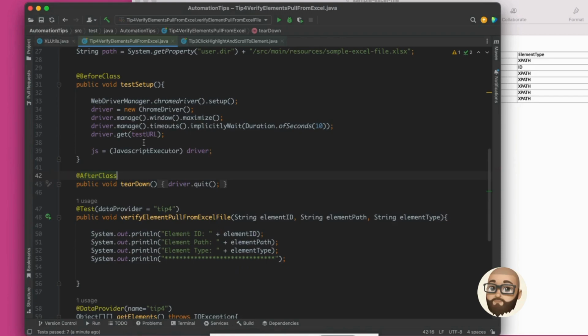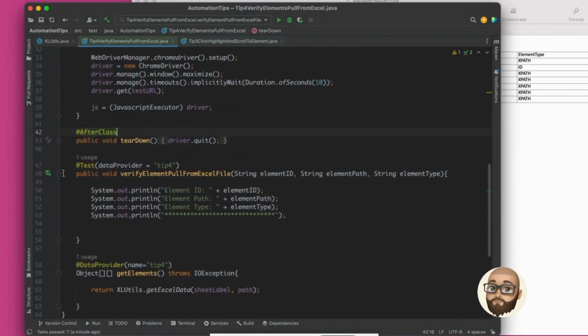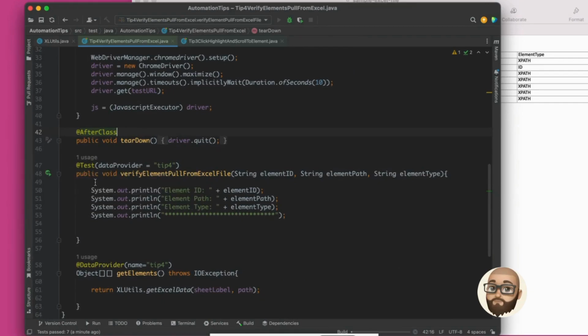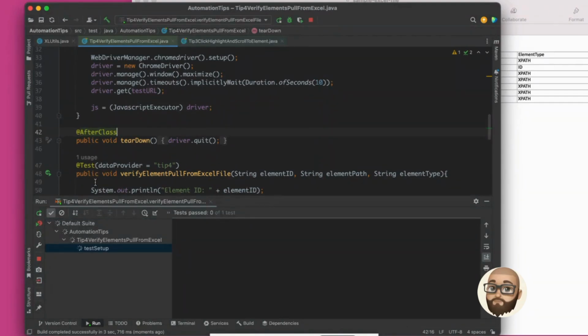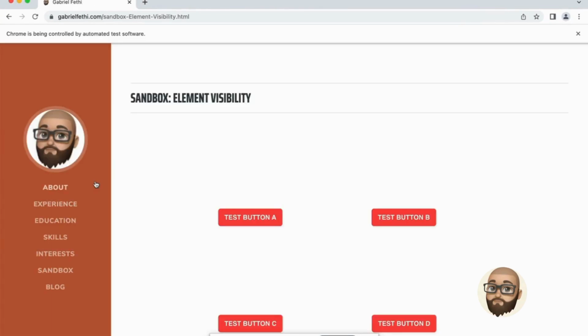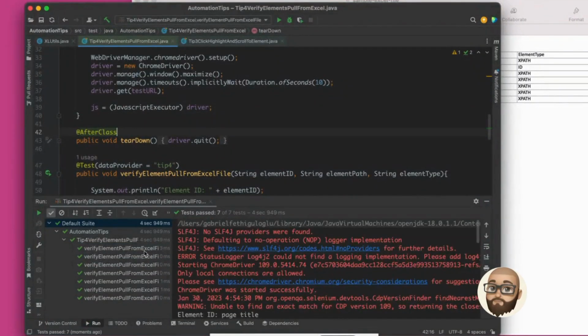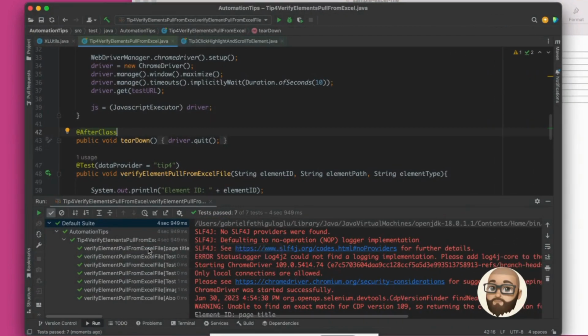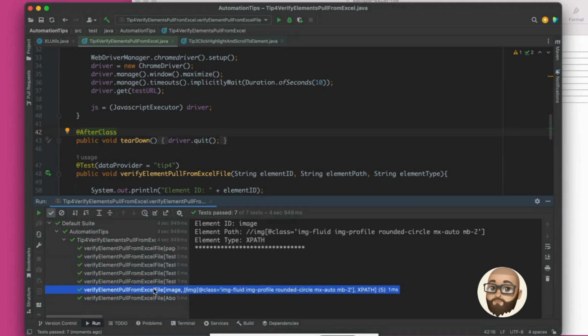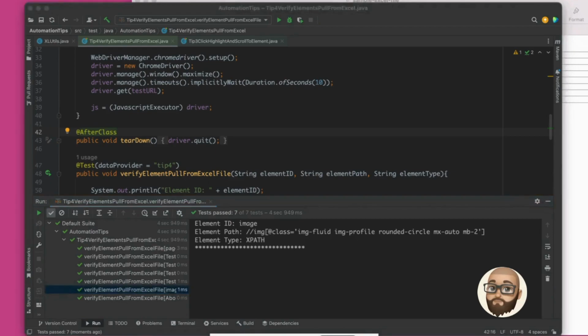Let's see how this works, how this looks. Let me go ahead and start it. All right, it pulled up once, and all my data has been pulled in, and I can see them on the console. Perfect.